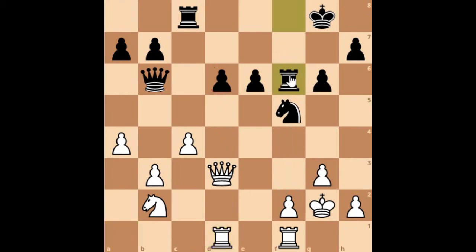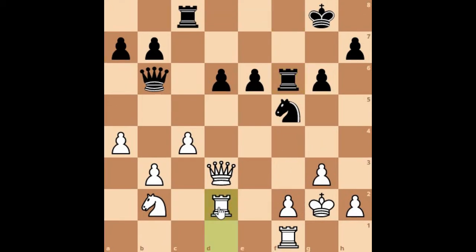where Anand plays rook to f6. So he wants to double the rook and attack this weak f2 pawn. And now rook to d2. Mikhail Tal also provided support to this f2 pawn, but Anand has a very nice center as well, and he starts marching his pawns. e5 next.